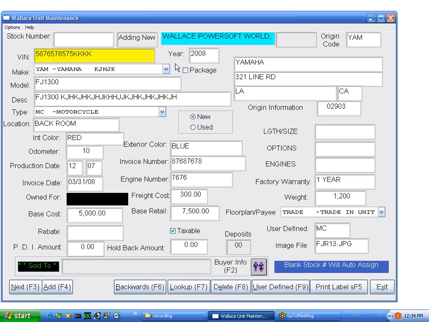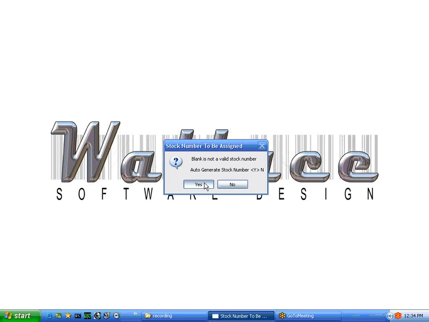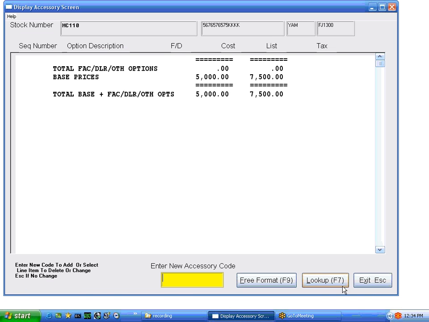Maybe the year is the same. So if all this stuff is the same, maybe the invoice date is different. So maybe this one here, my invoice date, I'm just going to change it to 01. Maybe the price, everything else is the same. Everything's exactly the same. You know what? I just saved myself a lot of typing. I'm just going to say A for add, generate a stock number for me, hit escape, and now I would add any subtle options that might be different here.